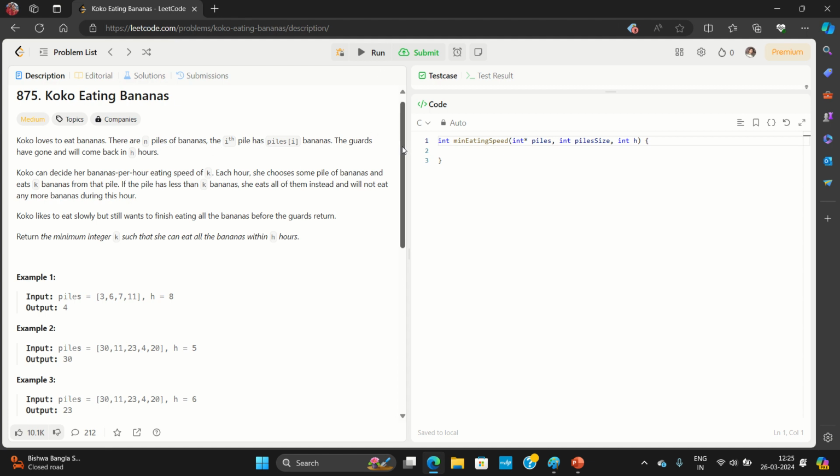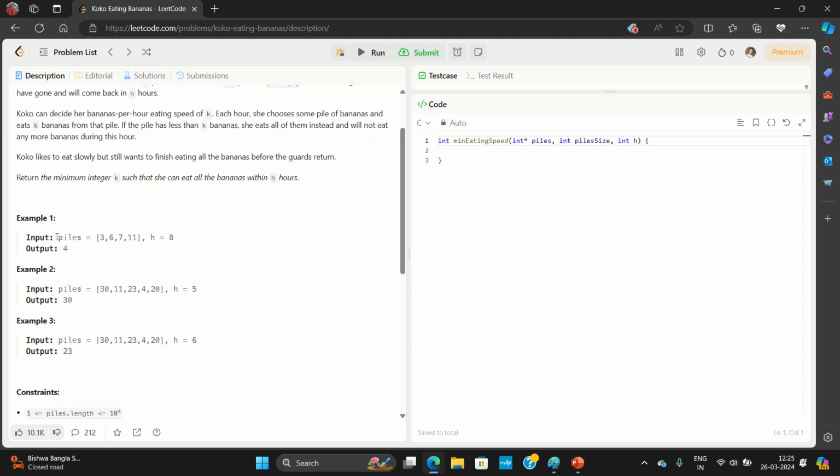I am directly moving to the example. Suppose this is the piles array, where this is the first pile, this is the second pile, third pile, fourth pile. So the first pile contains 3 bananas, the second pile consists of 6 bananas, the third pile consists of 7 bananas, and the fourth pile consists of 11 bananas.